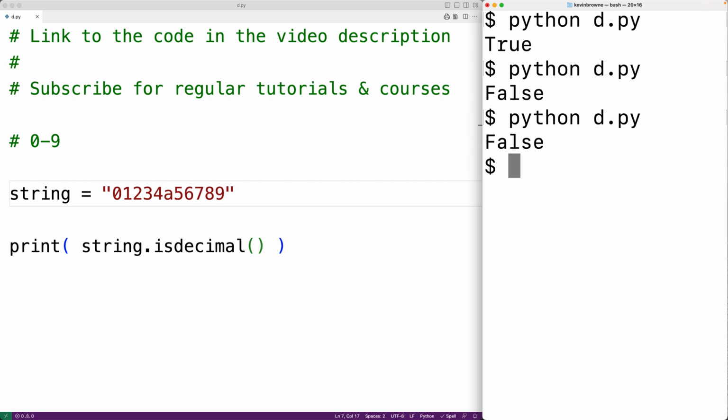A space character will also cause the isDecimal method to return false. So for example, we could put a space character at the end of the string here, and then save the program and try it out, and again, we'll get false.